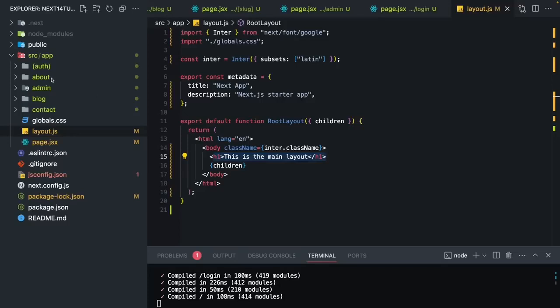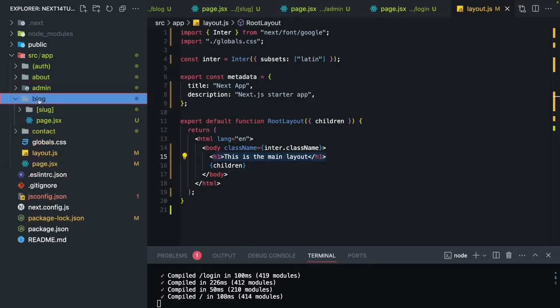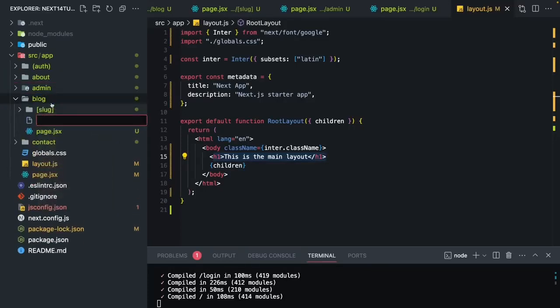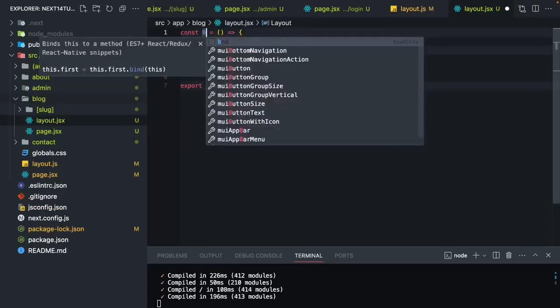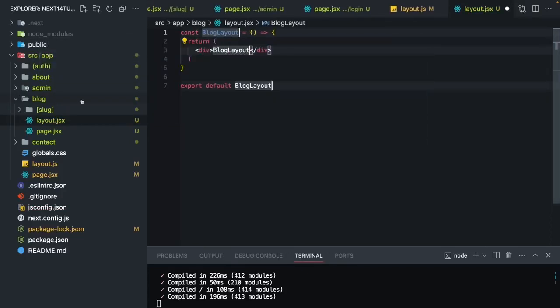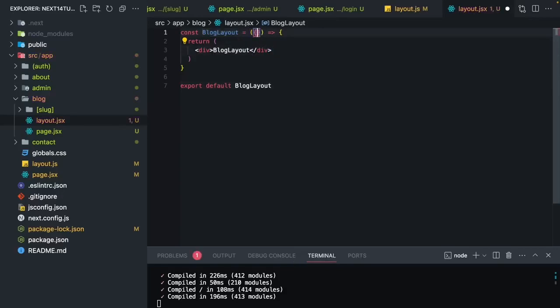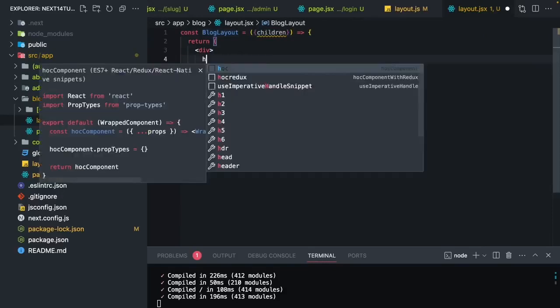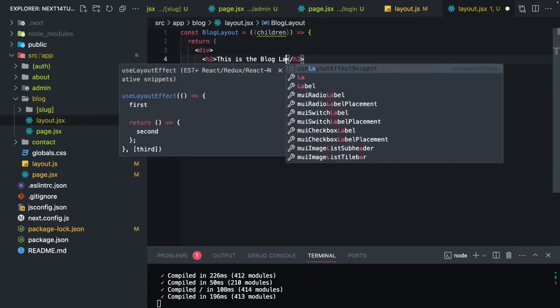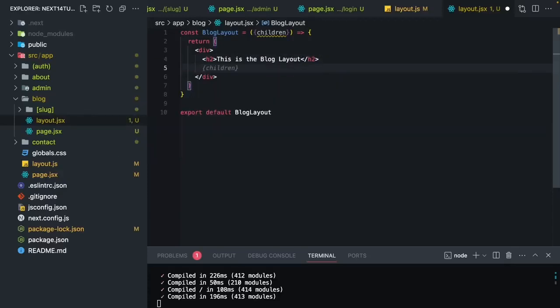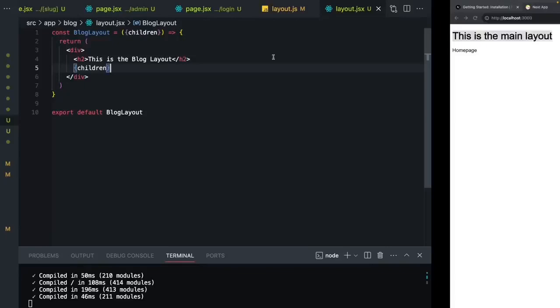For example, let's come here, let's say blog, and I'm gonna create a new layout.js or jsx. Let's create our component. I will say BlogLayout, or whatever you call it. And we are gonna take the children. Let's say an h2 tag, this is the blog layout, and after the children. Let's open up our blog page.